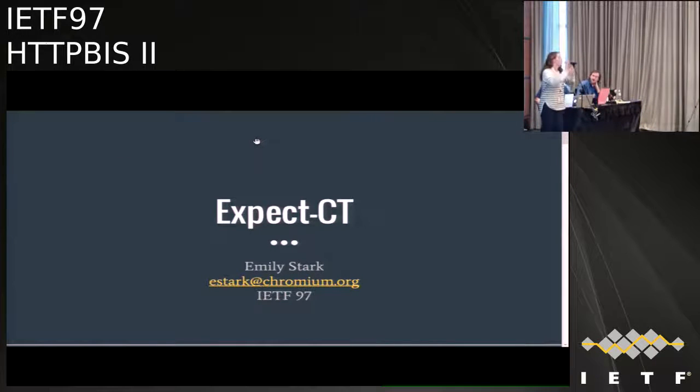Hello. I'm Emily Stark. I'm here from the Chrome team. This is an old version of slides, so this is going to be a little exciting. We'll see how it goes. So I'm here to discuss a proposal called ExpectCT, which can be approximately thought of as HSTS for certificate transparency.